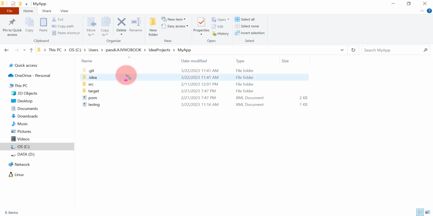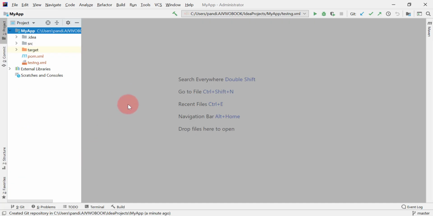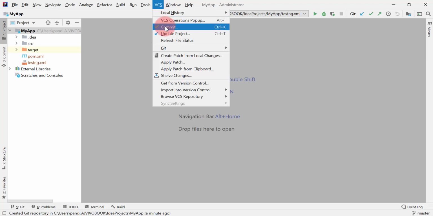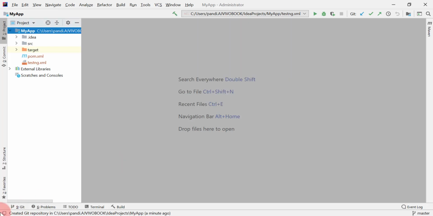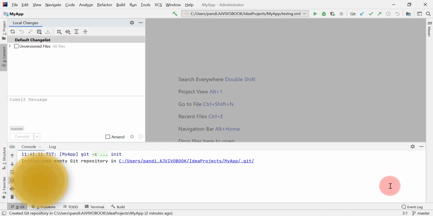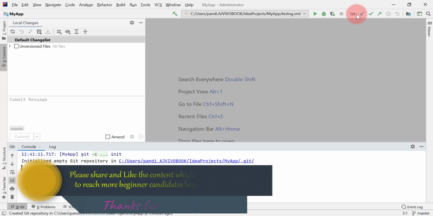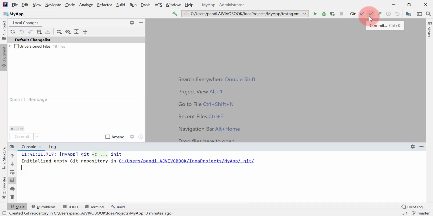This folder will be hidden. If it is not showing on your system, just enable the checkbox for hidden items. Currently this local Git repository is empty. Once we enable the VCS integration, you will get different options over here, like commit and update project. At the bottom of the window you will find this option as well, Git. Here we have the commit window. At the right hand side you will see the master local branch, and at the top you will get different options also. These are the shortcuts to commit and push the project.